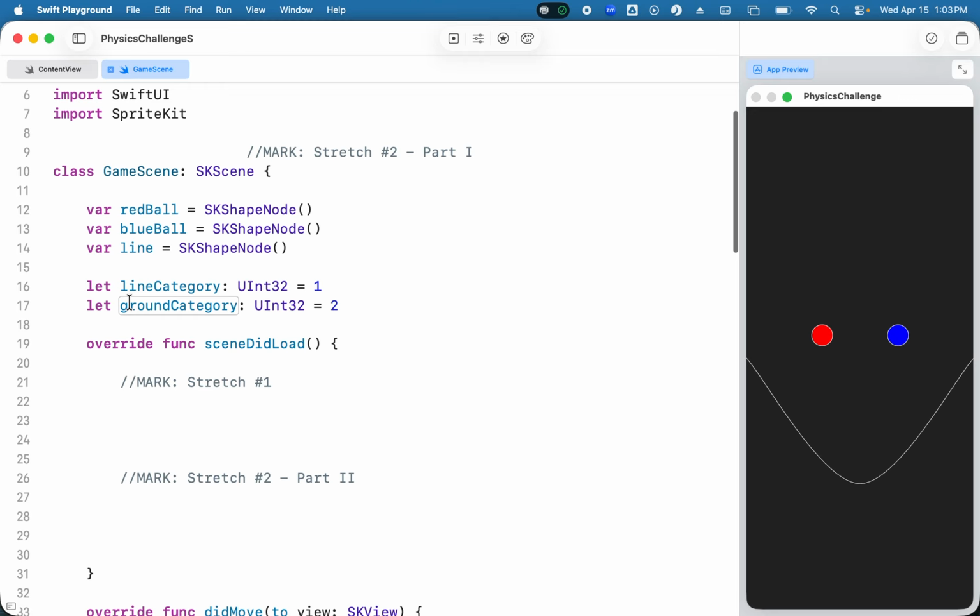Here's some new stuff. We have this line category and we have the ground category. In the Hackathon, we made 3 balls, and I said they're all the same category, so they're going to interact the same. Like in Flappy Bird, you can have the pipes and the walls and the birds interact differently, because one's a hard substance and one's soft. So you can have different categories to interact differently when they collide with things.